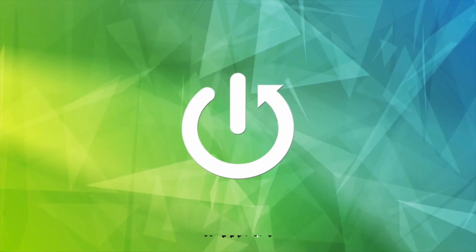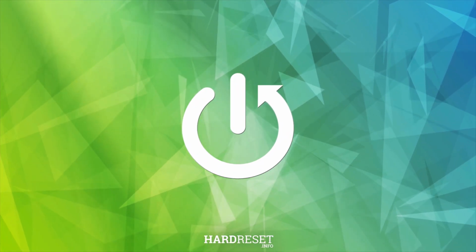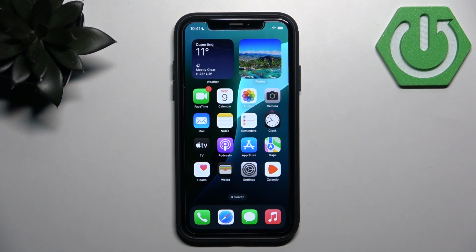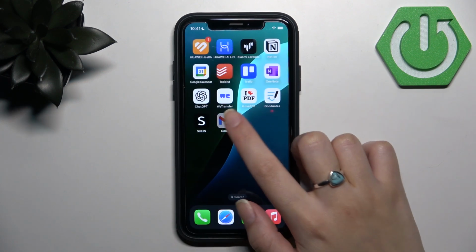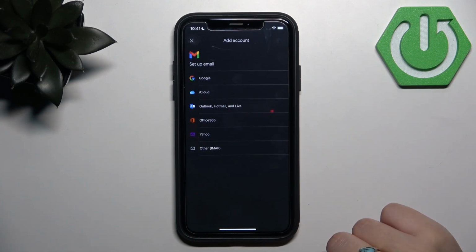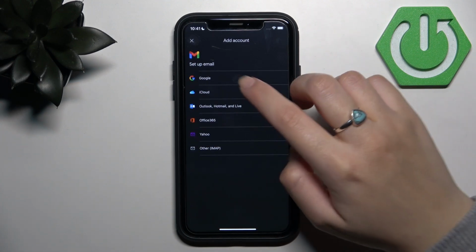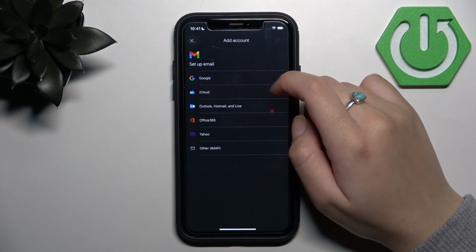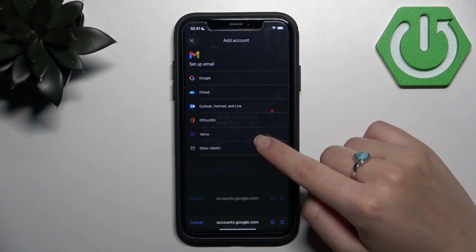Today I will show you how to sign in to your Gmail application. Firstly, of course, you need to open the Gmail application on your device and then click the sign in button at the bottom of your screen, and then select the Google option. Click the continue button.